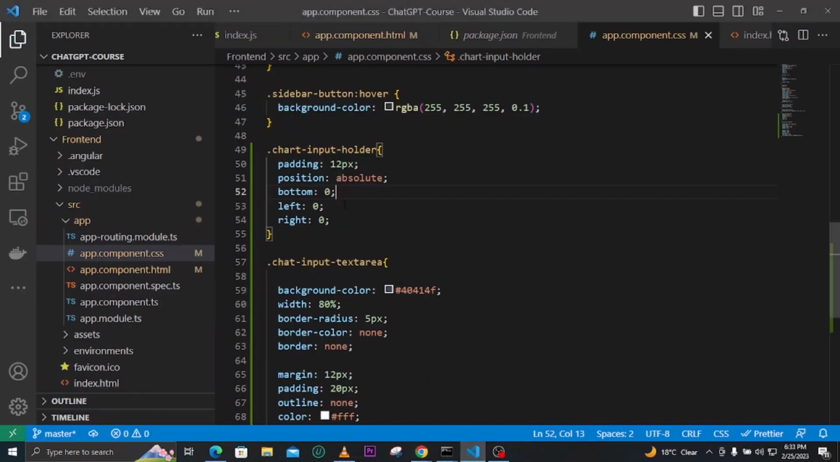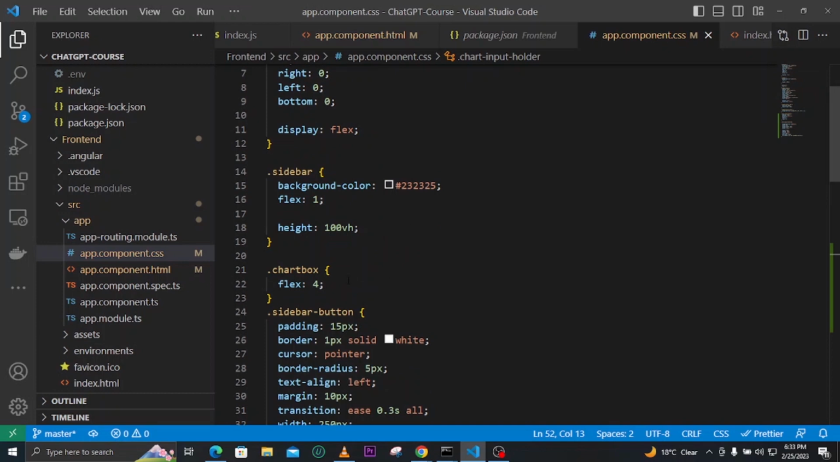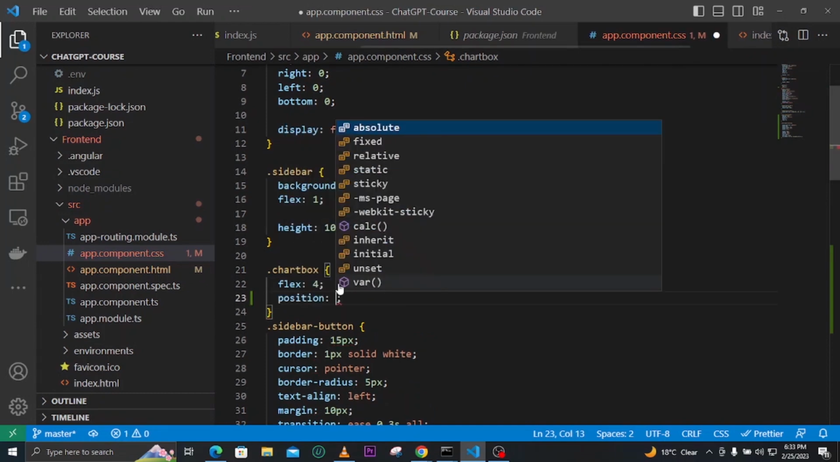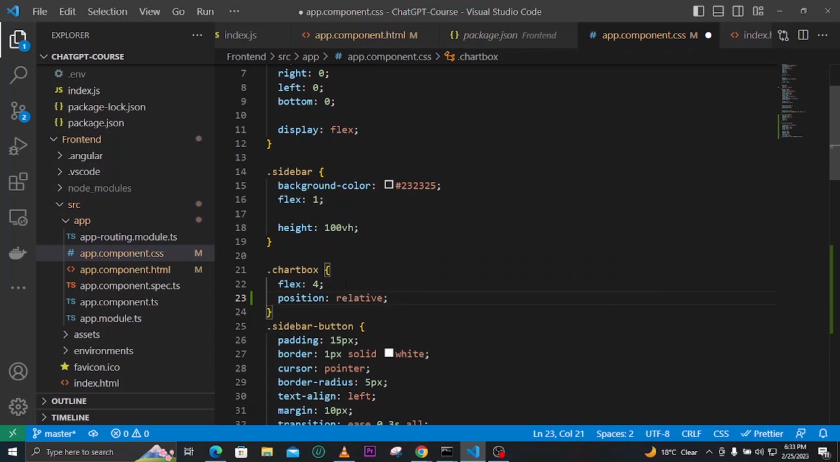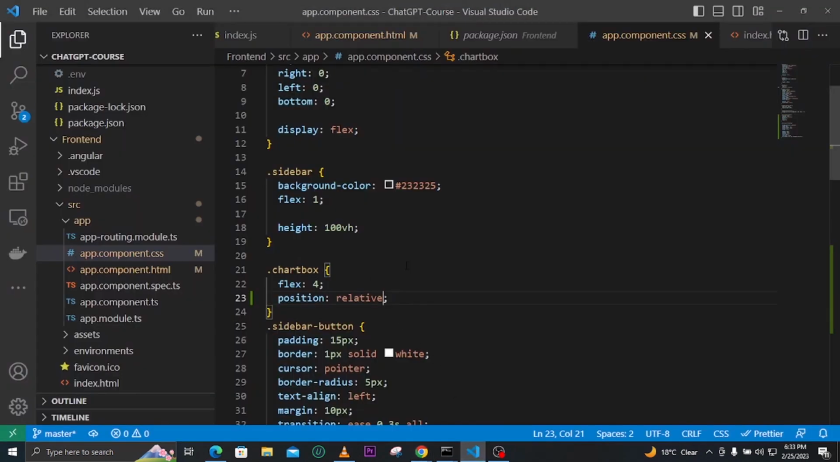So let it save, and I expected it to just move down here, but I think it's because I have not added a position relative to our chat box here, up here. So this is the chat box here, and I say position here should be relative. So position relative, just like that. So save it, and then let's see what will happen. So it's not going to the bottom as I expected.